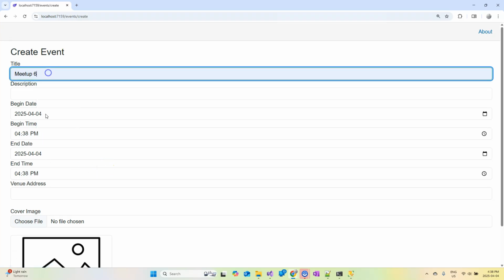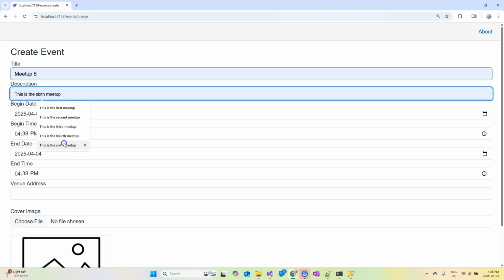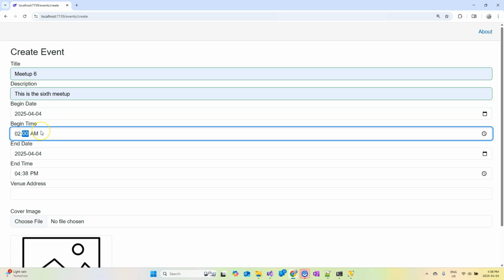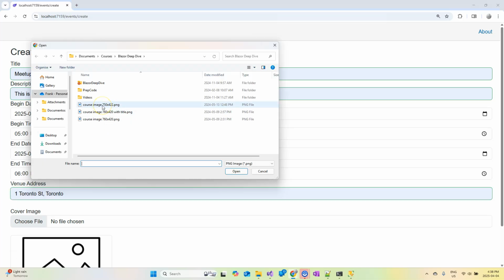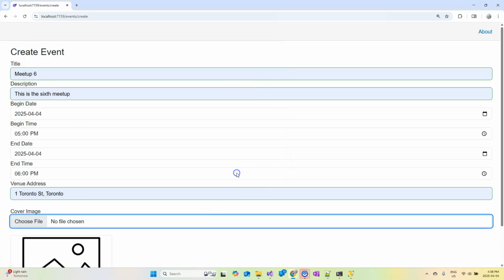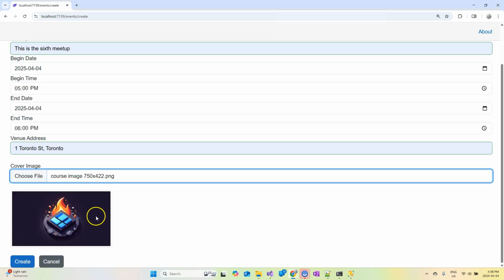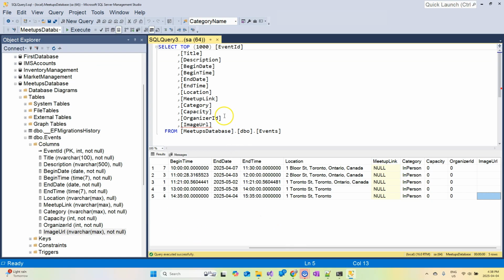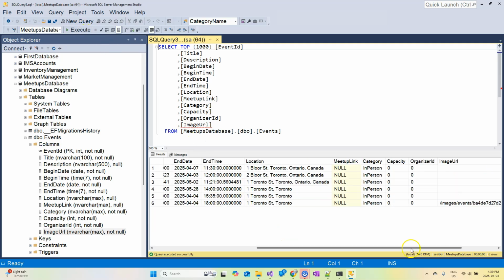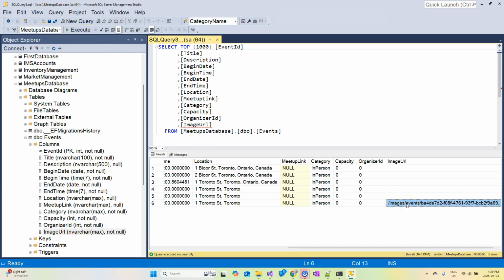All right, so now if we run this application again, this time we don't need to debug, and we're going to create a new one, meetup 6, the 6 meetup, 05, did I say 02? Okay, 05, 06. So this one is 750 by 422. And then once I upload it, it's resized to a smaller size. And now if I click on the create button, this URL should be saved into the database along with the new event here. Now, if we go to database and run execute again, I can see this URL right here.